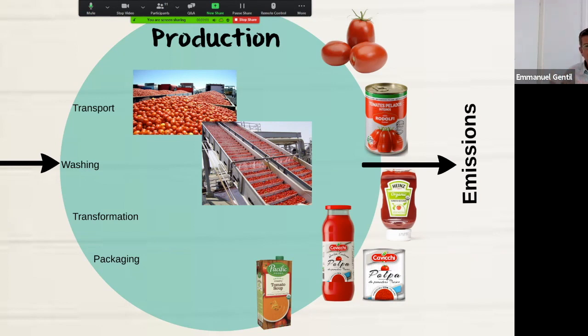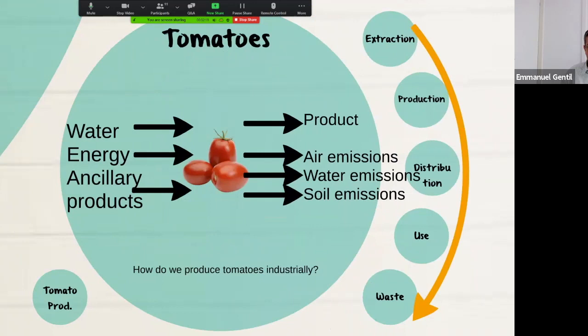When these tomatoes are transformed in a big factory, you have to remove the peeling, you have a lot of waste generated, and all this stuff needs to be accounted for in terms of the emissions. You get the overall picture of that system.